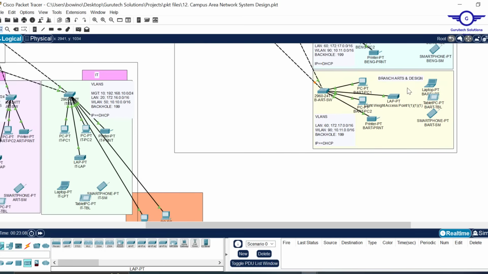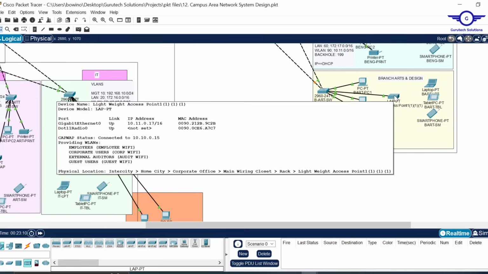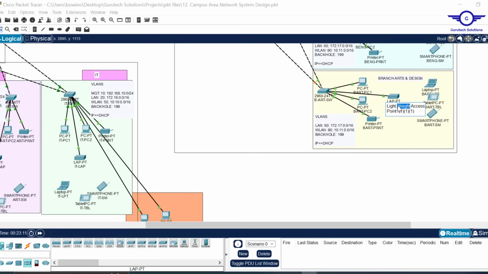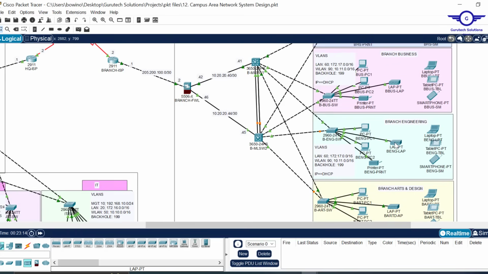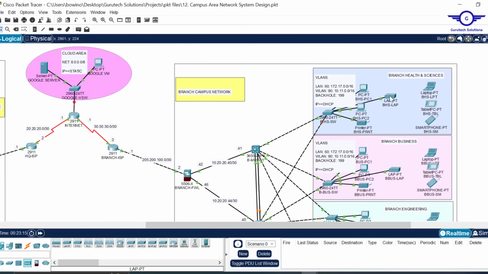Okay, what about this one? Oh, this one is synchronized. You can see it is synchronized actually. Yeah, so it should be the branch engineering and design AP. Yeah, so this one is synchronized. The engineering has synchronized. What about the business one? It has not synchronized, so let's just wait. What about the branch health and services?